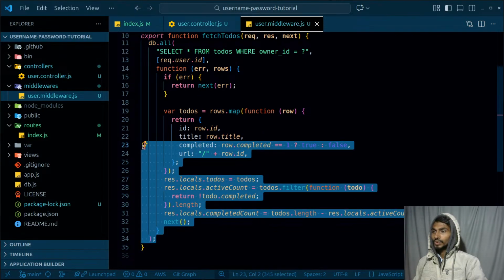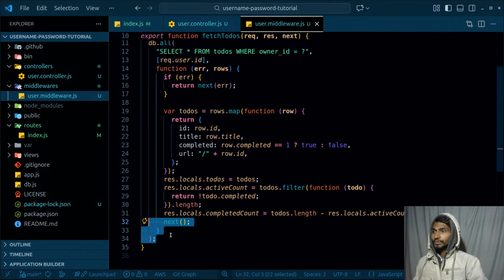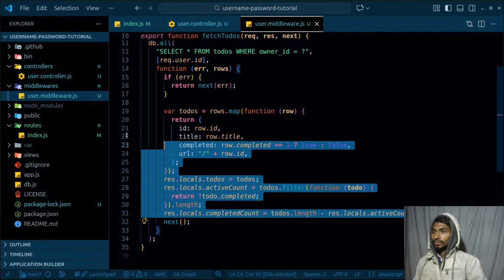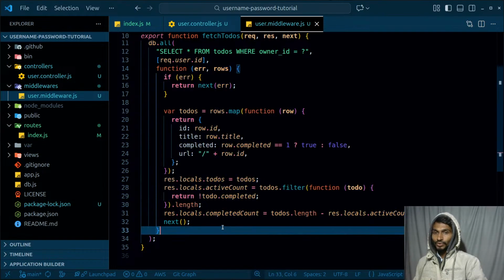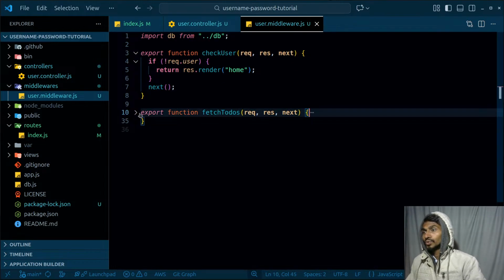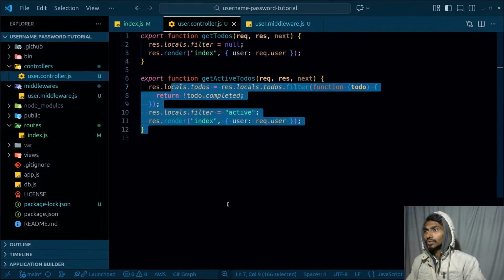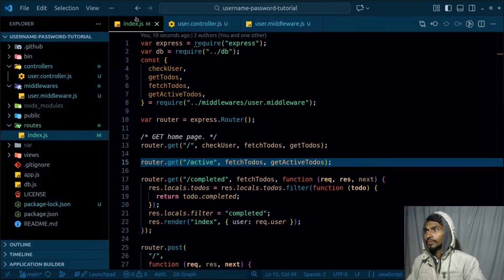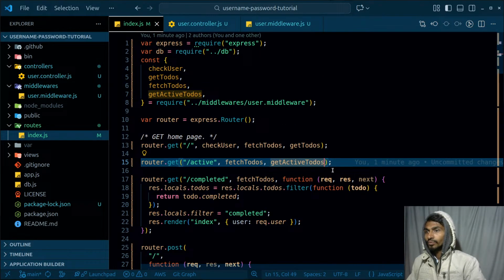It simply fetches the to-dos and returns. Returns in the sense that after fetching the to-dos, it saves everything in the local storage, I mean response.locals. So these are the two kinds of middlewares that I have. This is the controller that I have. So let's simply paste it over here, and that is it right now.